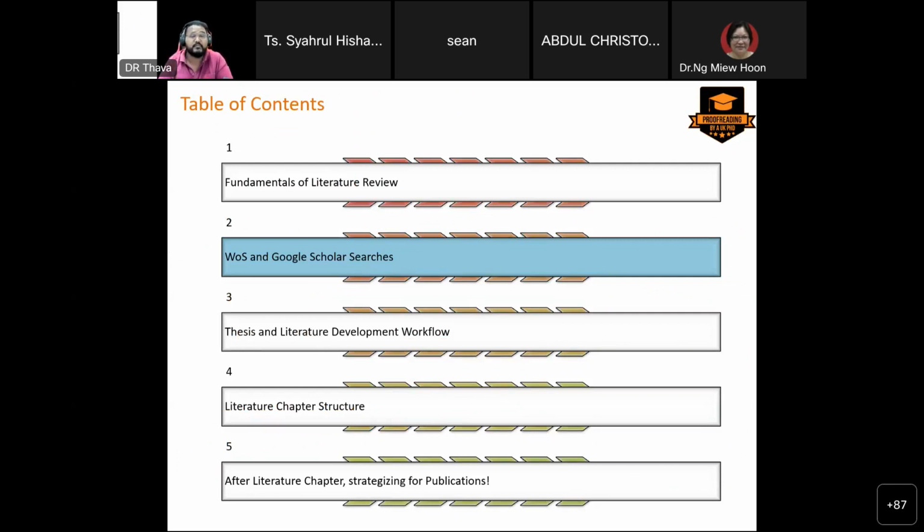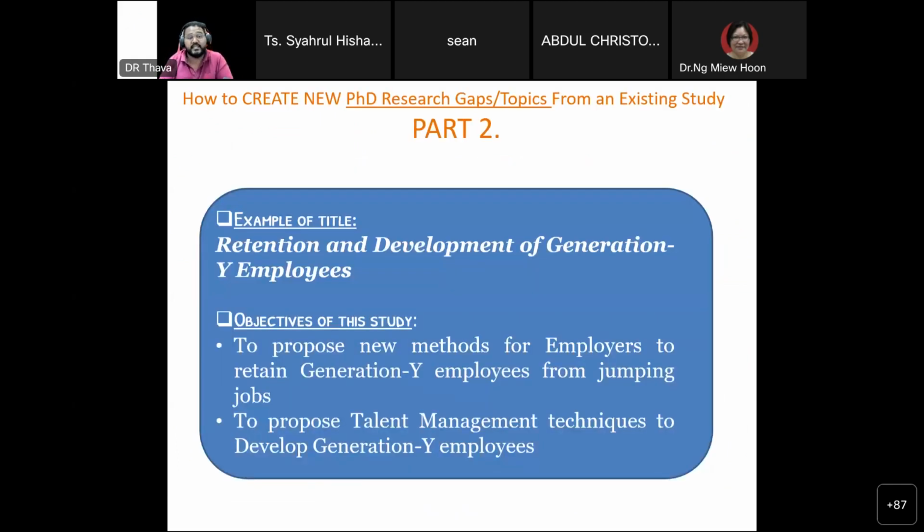Next is an important segment. Web of Science and Google Scholar searches. This is where the literature part comes in. We're going to go hands-on.